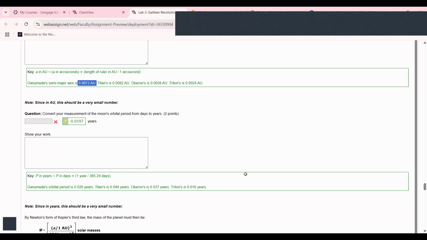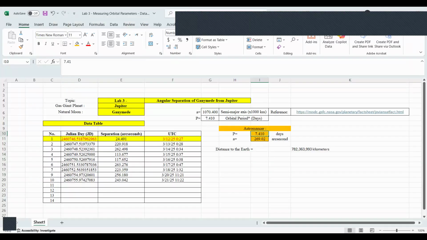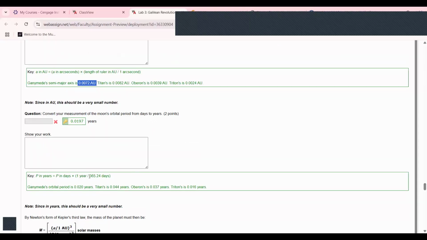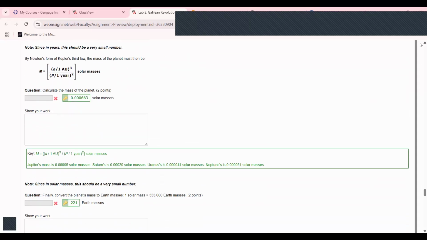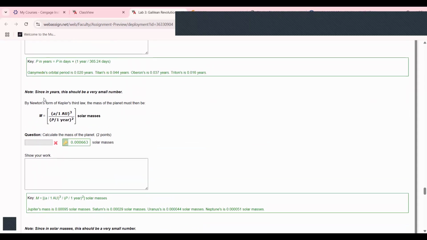For example, here you calculate this based on the year. You divide it by the number of days in the year of the Earth, 365.25. You see it is about 0.02 years. It means that within 7 days, or 0.02 years, Ganymede is going to move one time around Jupiter. And that also provides a very good indication of what the period is, based on years and days.